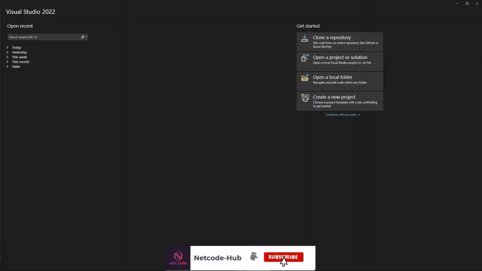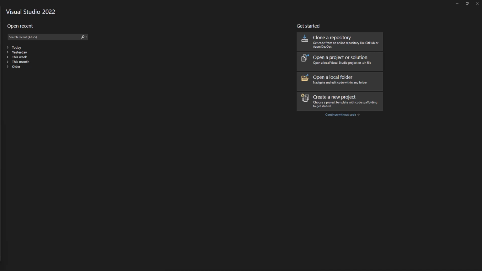Today we are diving into a crucial aspect of software development, and that is integration testing in .NET 8 Web API. Whether you are building a small API or a large-scale microservices architecture, ensuring that all the components of your application work seamlessly together is essential. That is where integration testing comes into play.